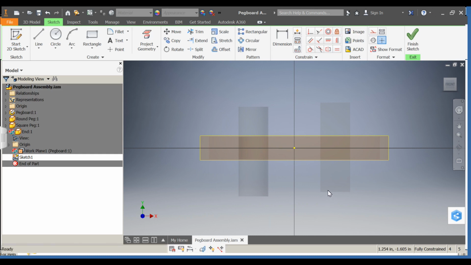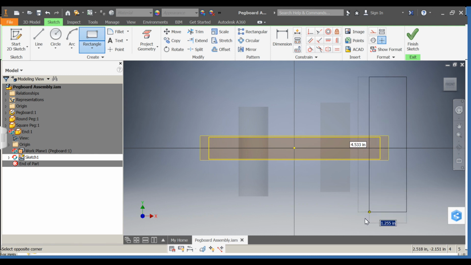And because I'm adding a sketch to an existing object, I need to project geometry. Click on that pegboard, and then I'm going to use the rectangle tool. I'm actually going to draw two separate rectangles. So I'm going to click up here, drag down, make the first one. Notice that my rectangle overlaps the end of my pegboard here.